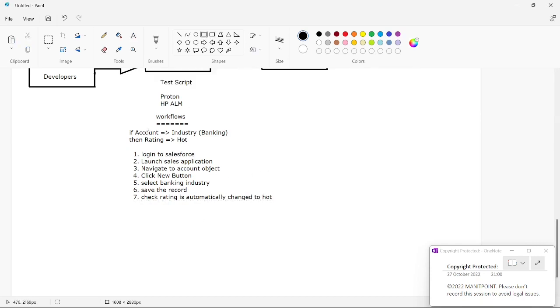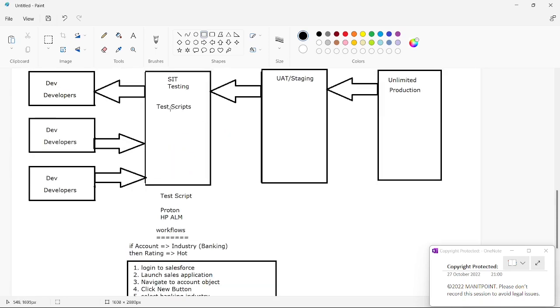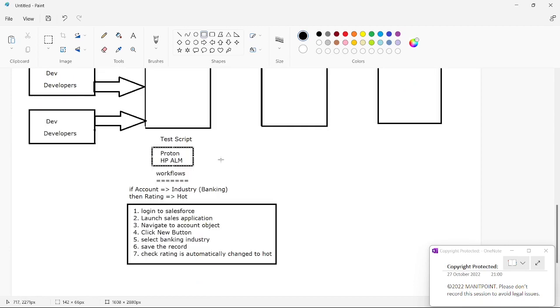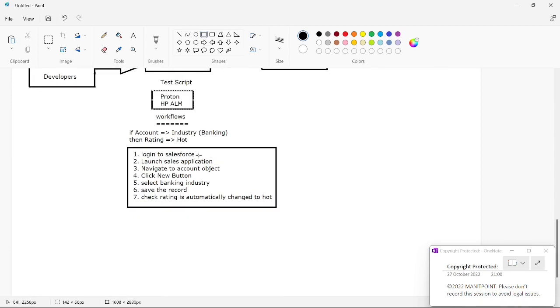So usually the testing team will have more knowledge of testing skills. They will take each and every step from the developer and create a test script like this. While they are in the SIT sandbox, they will keep one of the tools open and keep this step ready.